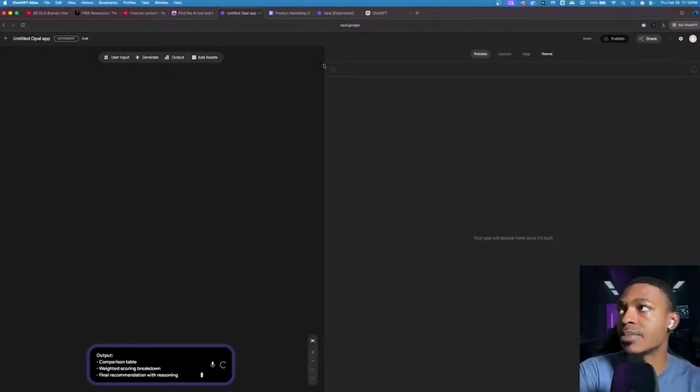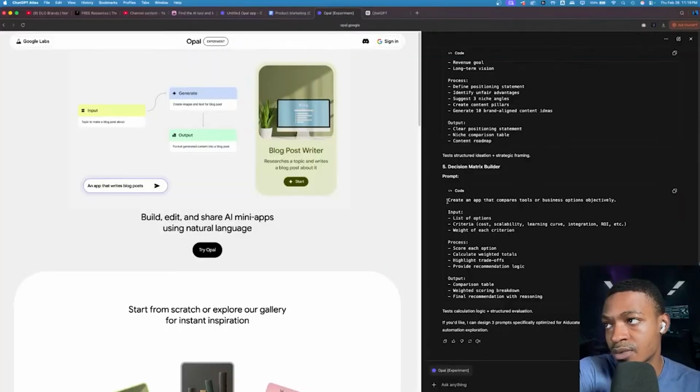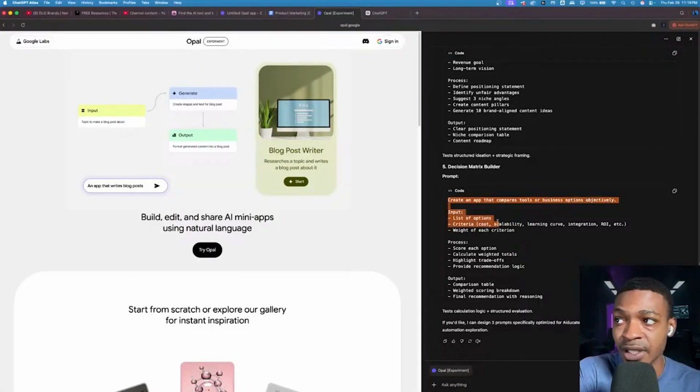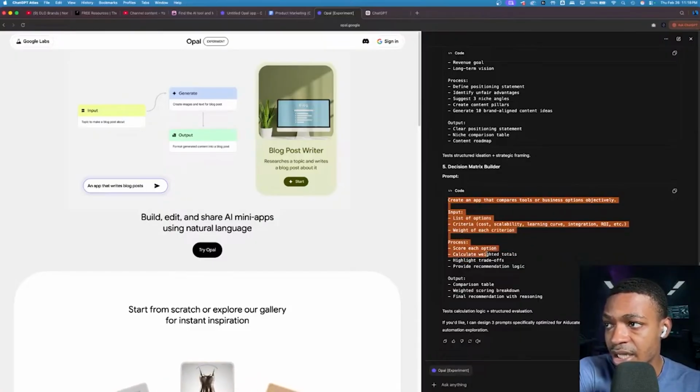So now it's going to build that out. And that prompt was this one. Create an app that compares tools or business options objectively. List of options, criteria, weight of criterion. Score each option, calculate weighted totals, highlight trade-offs.